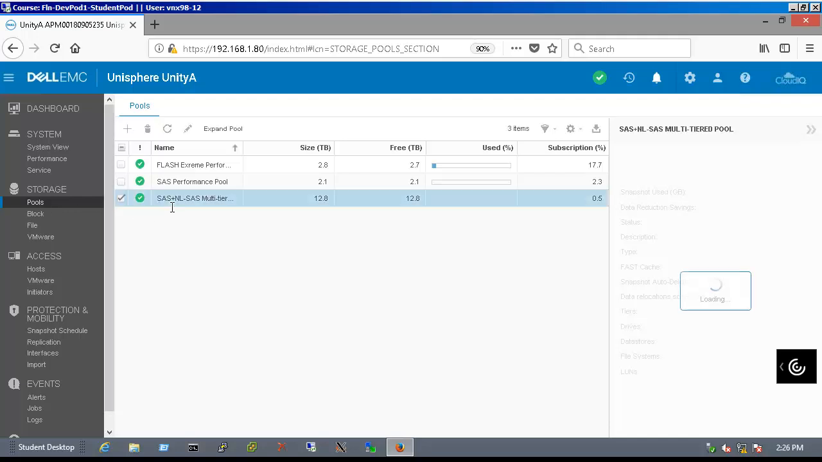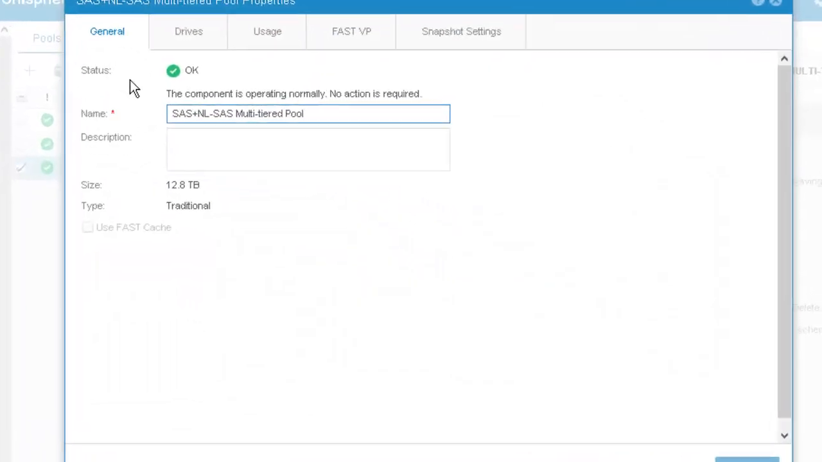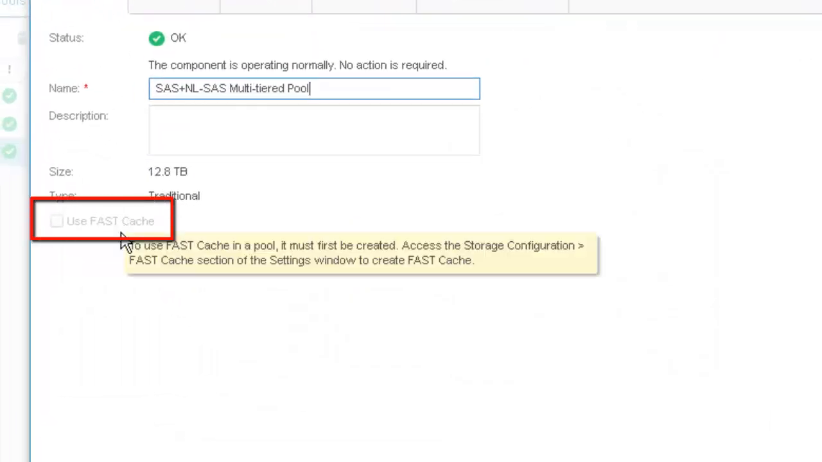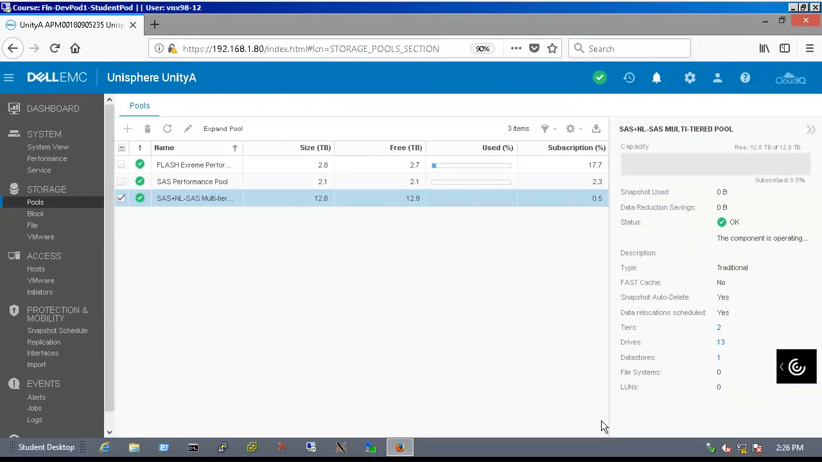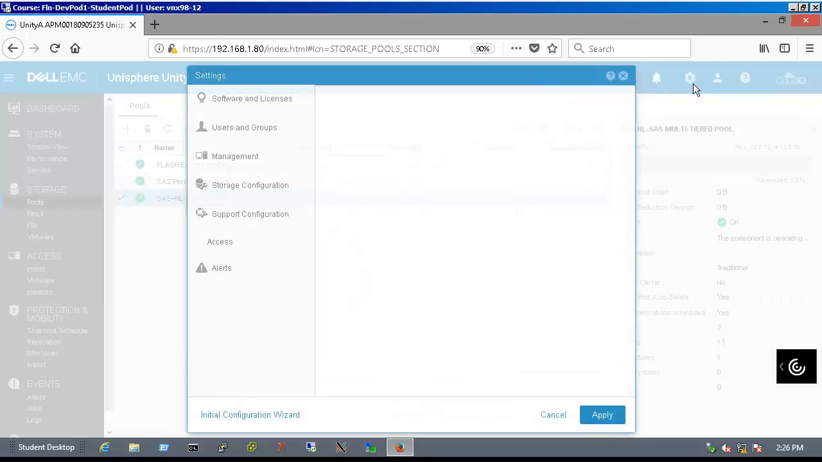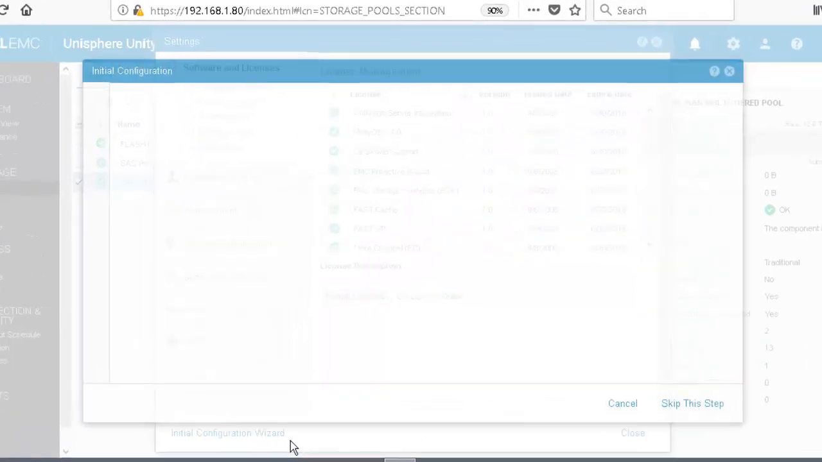And we're going to select the multi-tier storage pool and look at its properties. And we can see that the FastCache option is indeed grayed out, so it's not enabled. So we'll return to the settings page. You can enable FastCache in a few ways. One way is to run the initial configuration wizard.